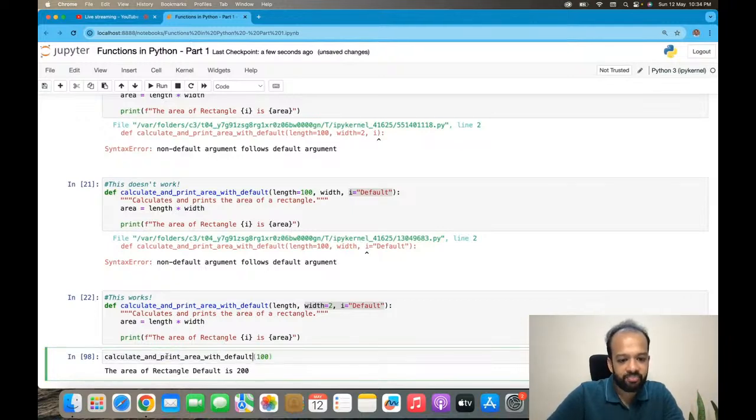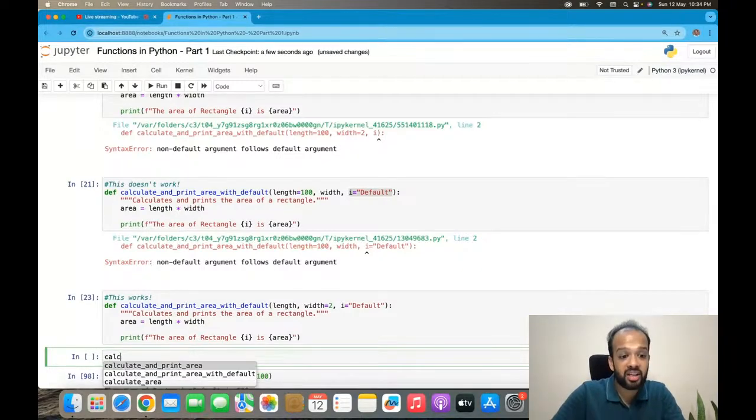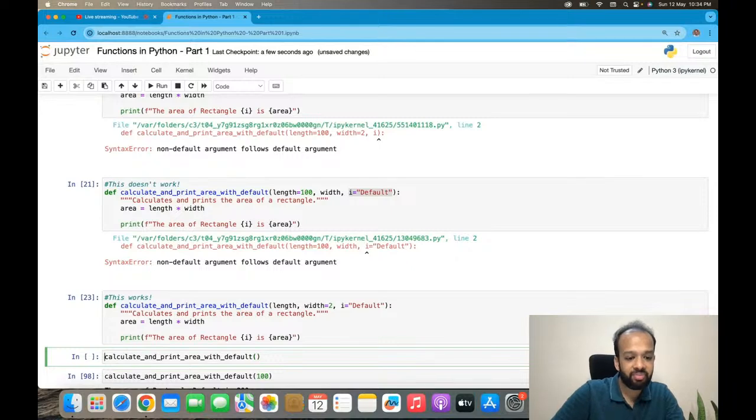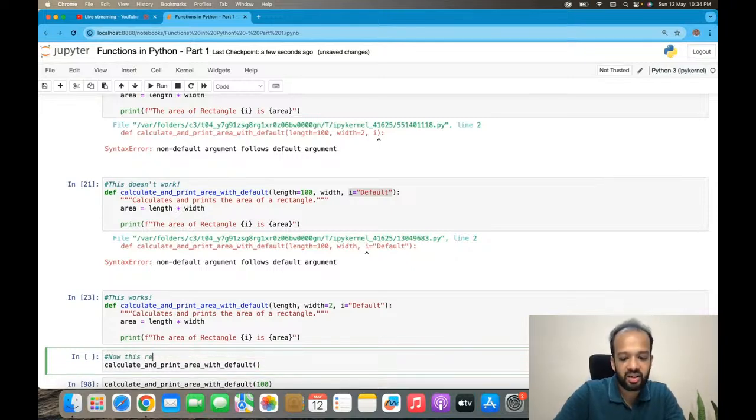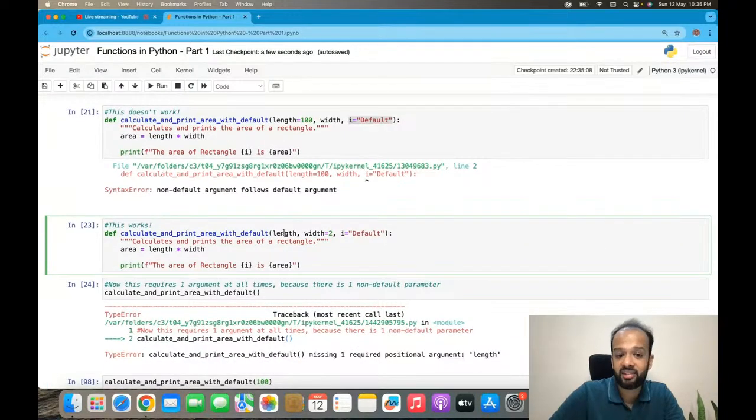Now if I do this, and see what is happening now, I've defined this function, but I'm giving it only one parameter now. Why? Because it requires one parameter. If I run this, now this requires one argument at all times, because there is one non-default parameter. It will give you a type error because for length there is no value by default. It will give you an error.